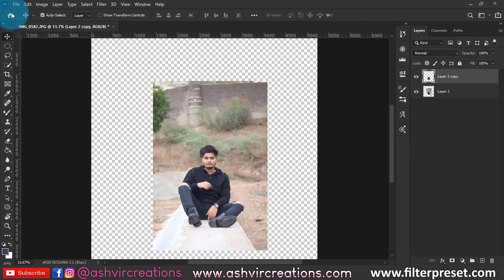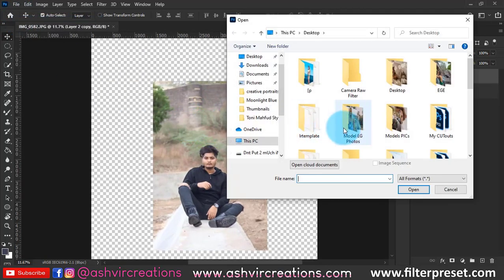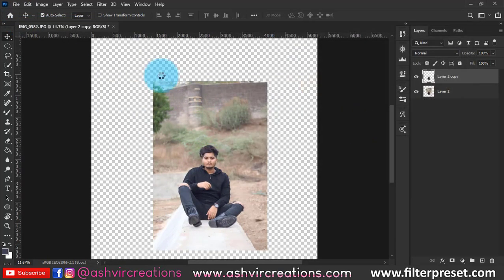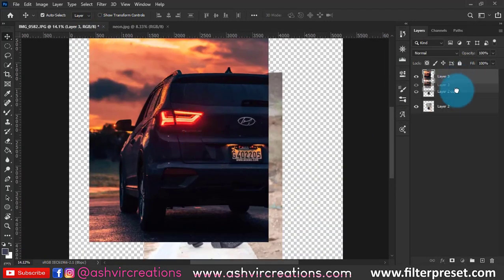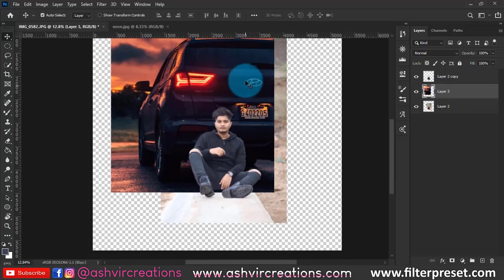So first of all, we're going to add the background. Go to File, click on Open, browse to this background, and just drag and drop it over here. Now just place this below the subject layer or the model layer.